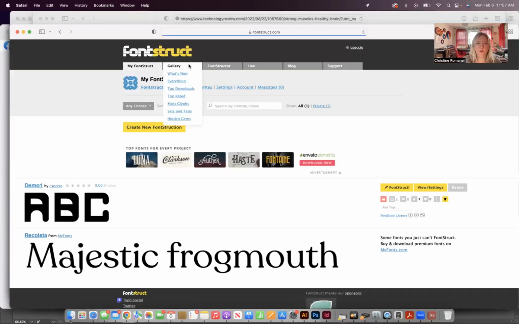Okay, let's go back to FontStruct. So again, you can play around in here, go to support, check out all these different things. I'm going to send you some different assets as well. There's a really great designer that has kind of guidelines on how to design fonts. You can maybe get some inspiration from there as well.